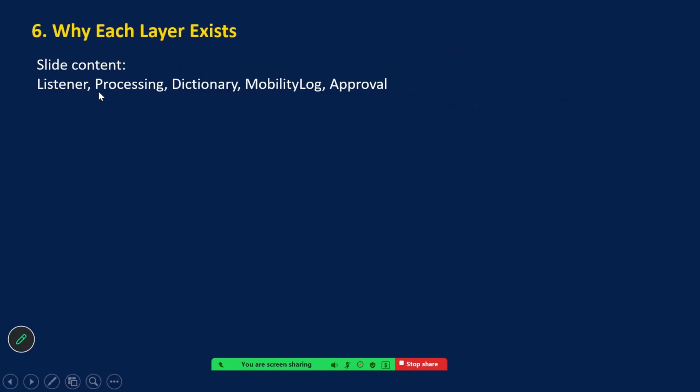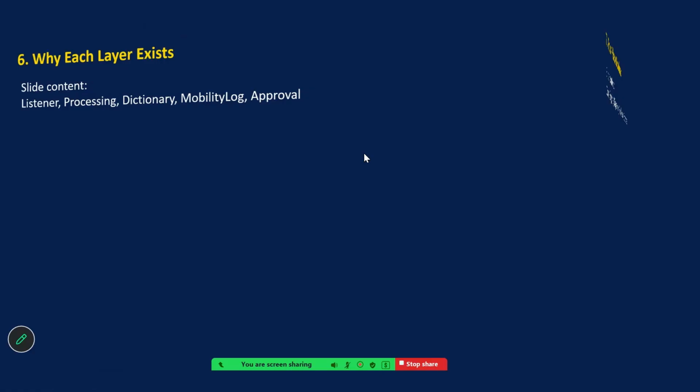Why each layer exists. Each component has one responsibility. The listener detects requests. Processing enables recovery. The dictionary separates parsing from business logic. Mobility log provides auditability. Approval provides governance.